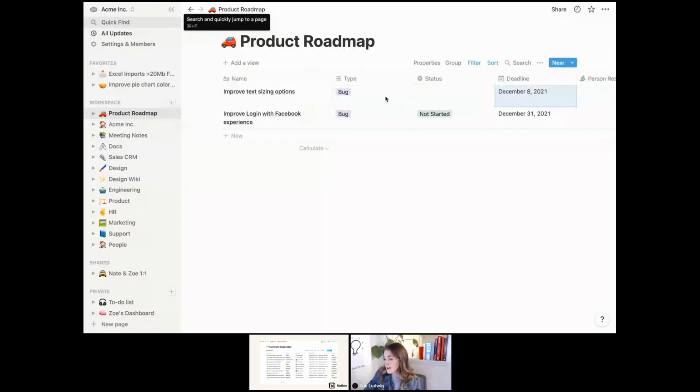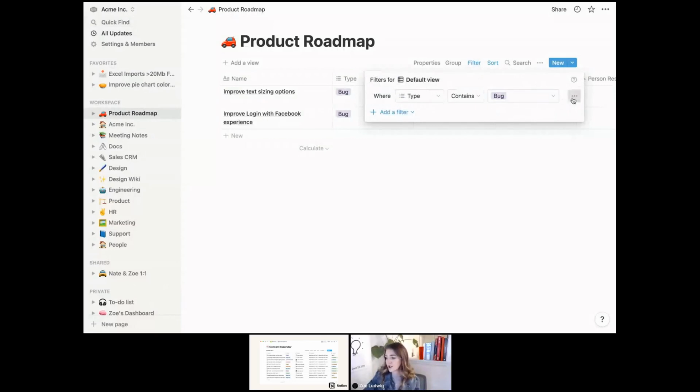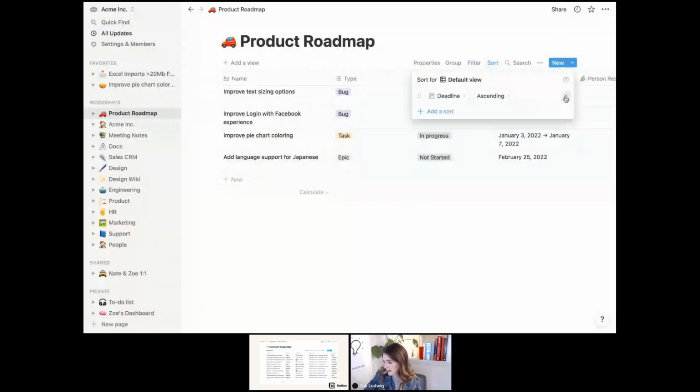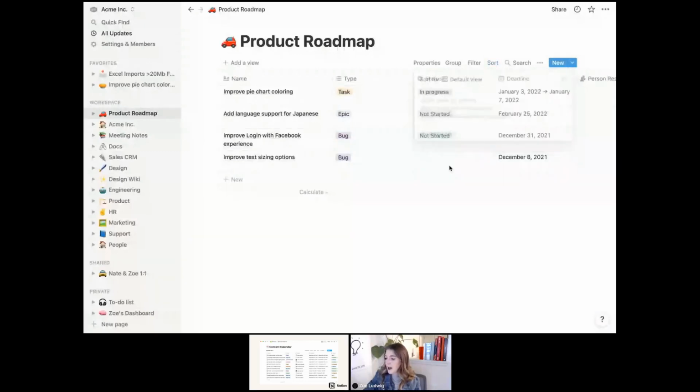So before moving on to views, I'm going to go ahead and remove these filters and these sorts so we can see all of our items here. I'll just do that by clicking remove and clicking this little X here. And I want to add some additional details into these tasks and these bugs, right?